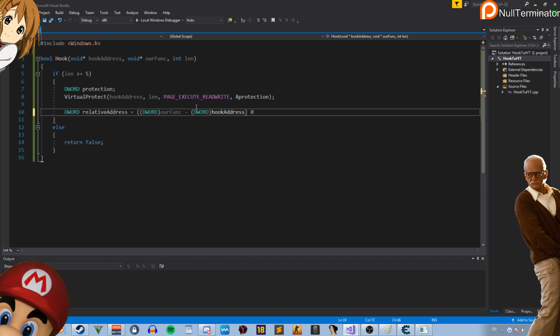Hook address, and then we're going to do -5 there. What is this doing? Well, it's finding where our function is, the memory address of our function, and it's getting the address of where we're hooking, and getting the difference there to find out how much we need to jump, and then it's subtracting 5 bytes because the jump itself is going to be 5 bytes long.